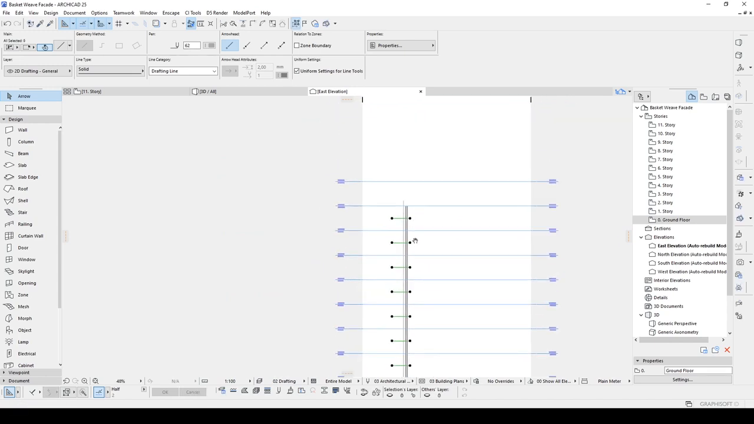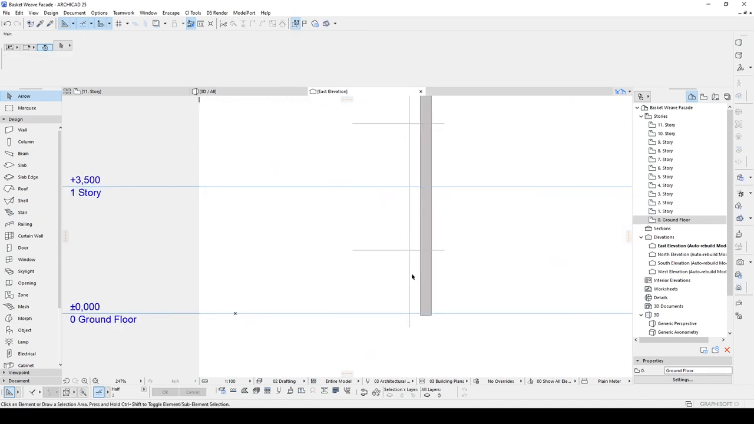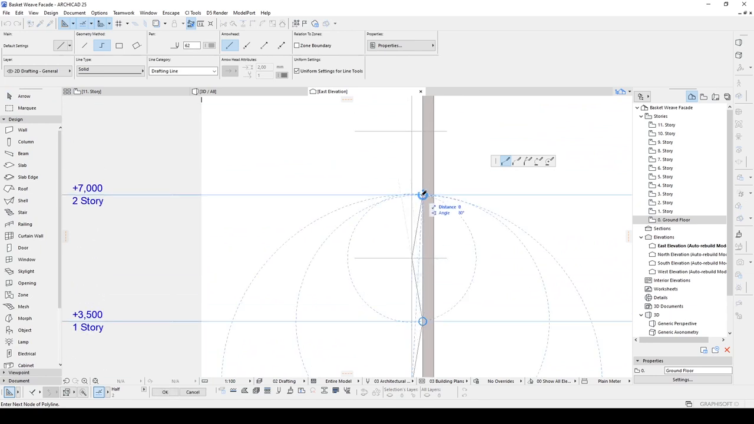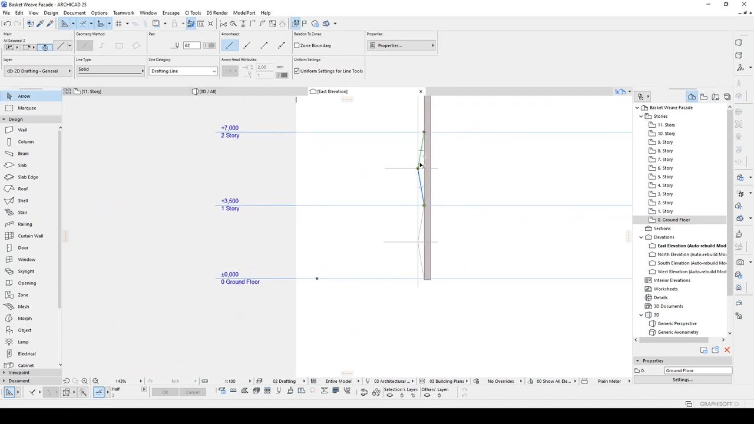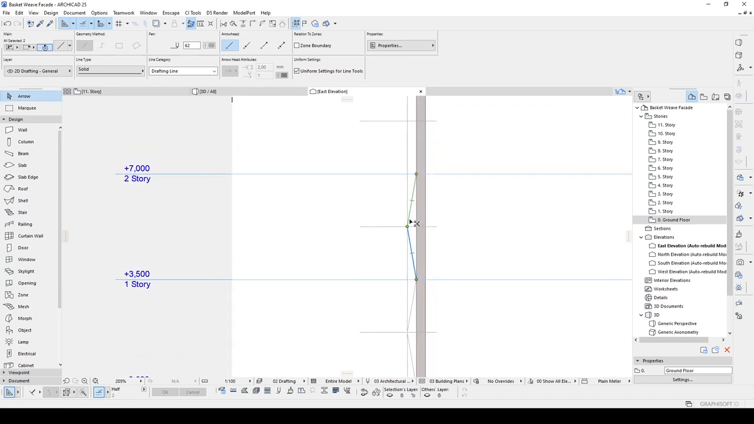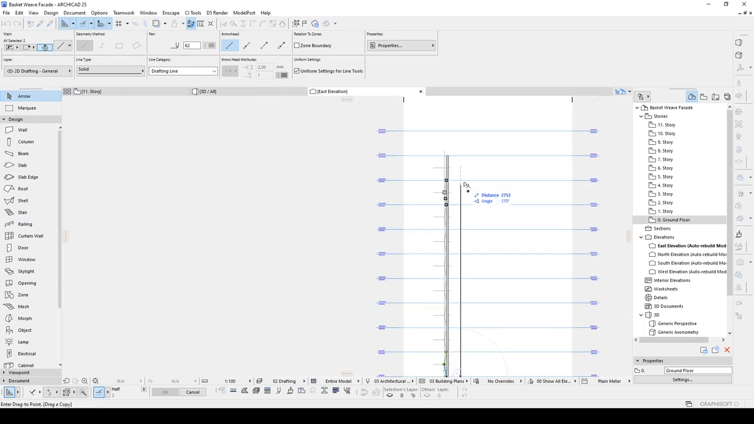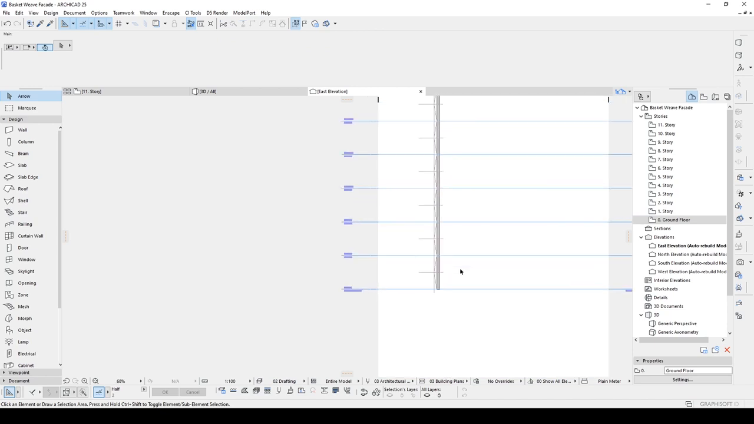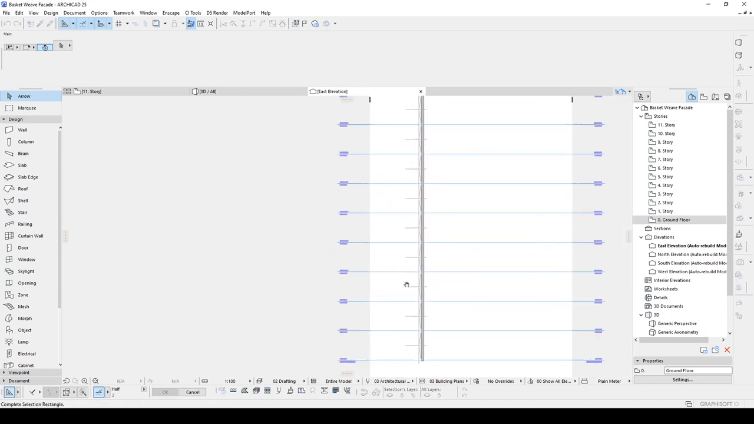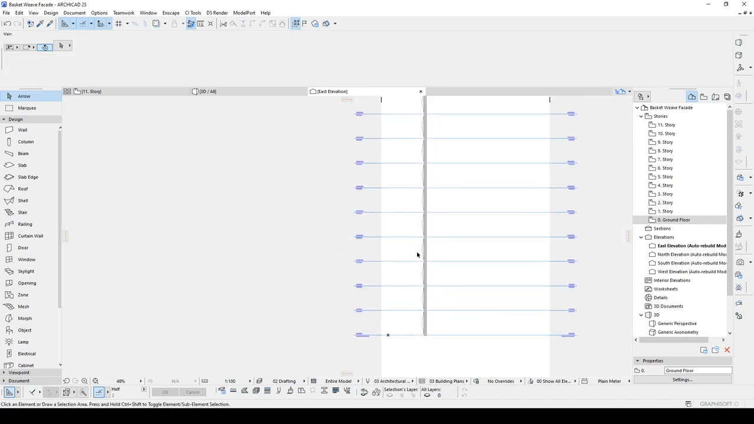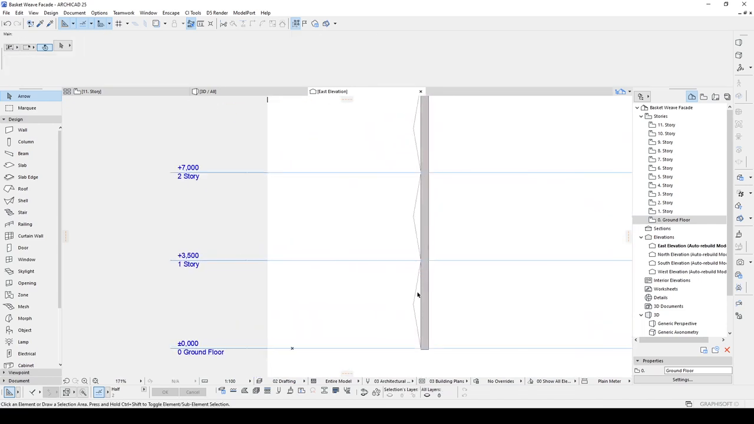With Ctrl plus U, array. After that, I can start creating my zigzag. Once I have created the first one, I can array all of them. And after that, we can delete those lines. There we go.